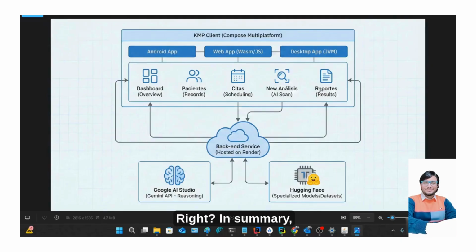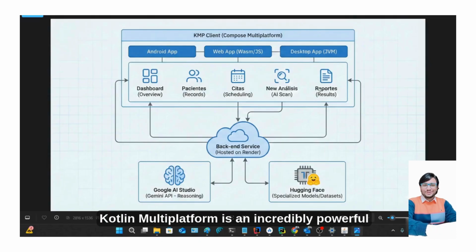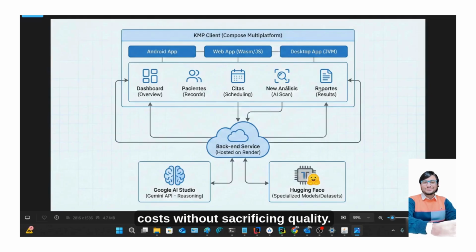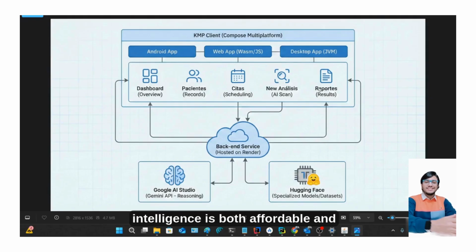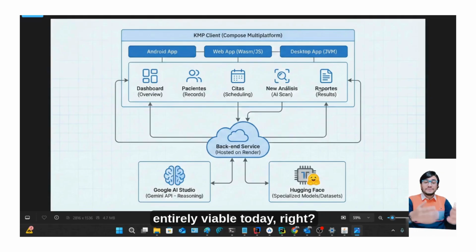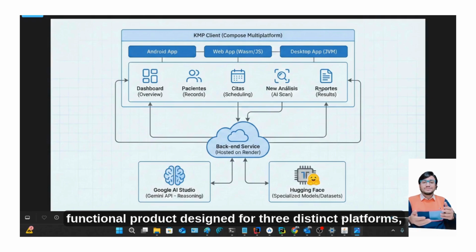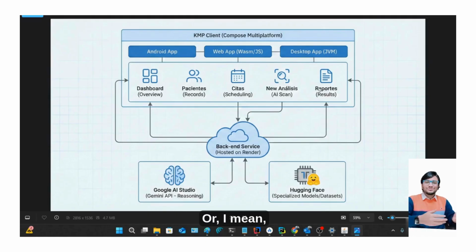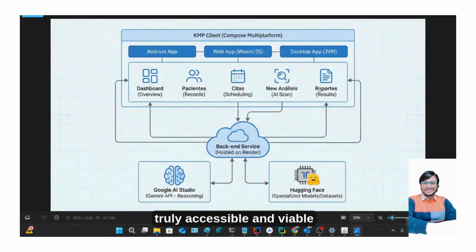In summary, Dental Vision AI demonstrates that Kotlin Multiplatform is an incredibly powerful tool, allowing us to drastically reduce development costs without sacrificing quality, and that the integration of advanced artificial intelligence is both affordable and entirely viable today. We've transitioned from the idea to a functional product designed for 3 distinct platforms, Android, web, and desktop, the desktop in this particular instance, to make it truly accessible and viable.